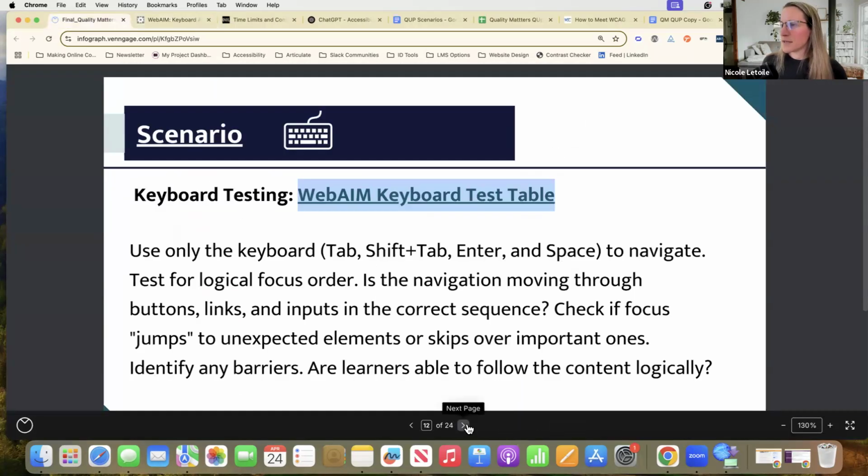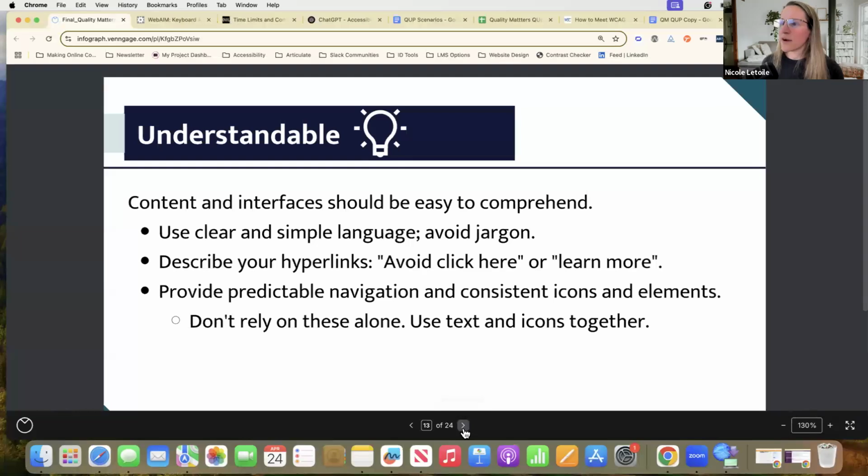Also, let's see. I did want to show you one other. Let me see where I'm at. Understandable. All right, let's continue on, and then I want to show you how to test for 1.4, which is Zoom text as well.